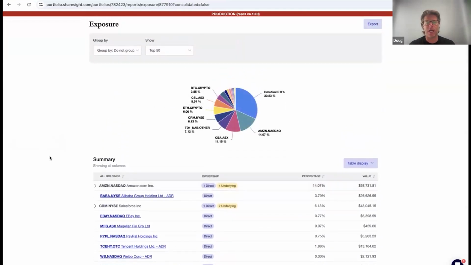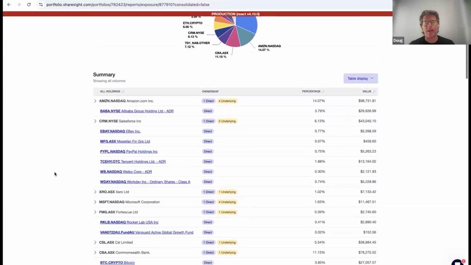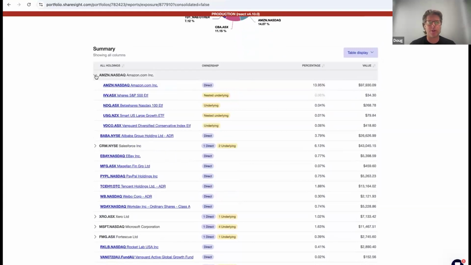So at the top here, you just have a breakdown of my assets. And I know, for example, that I have a fairly large exposure to Amazon. And this report shows me where it's actually coming from. So on an overall basis, 14.07% of my portfolio is in Amazon with a value of just under $100,000. That might strike me as, oh, that's getting a bit high. So where is that exposure coming from?